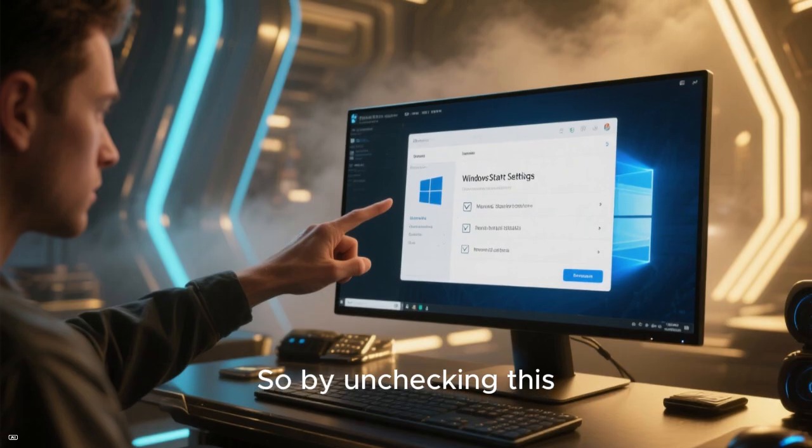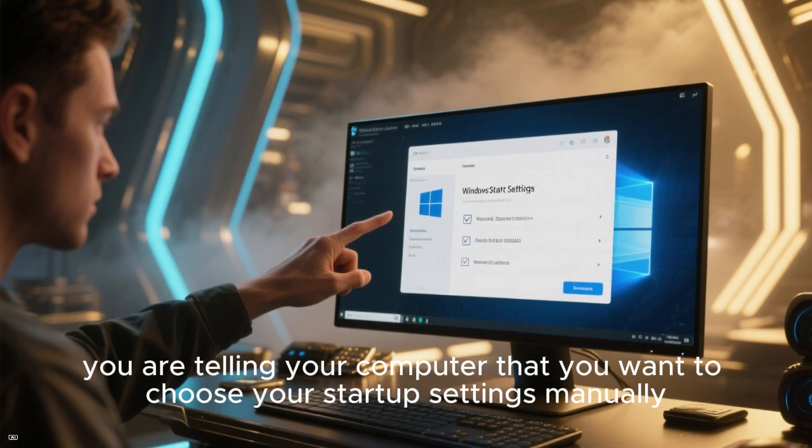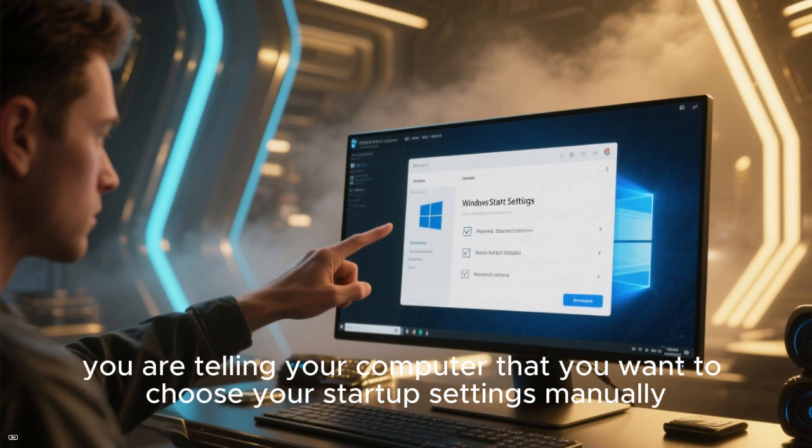So, by unchecking this, you are telling your computer that you want to choose your startup settings manually.